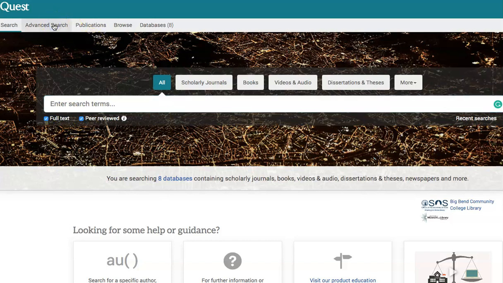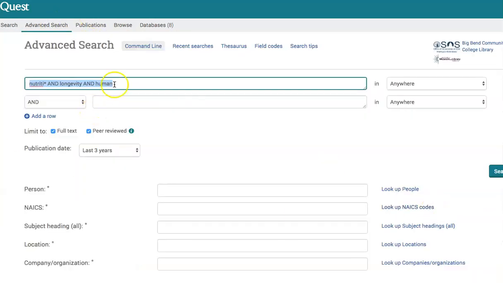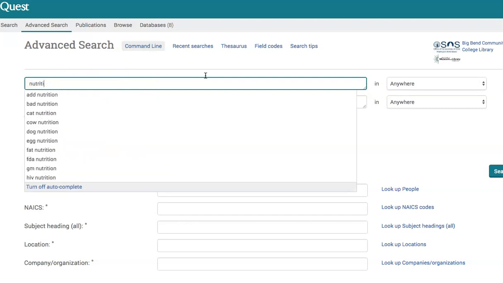I usually like starting with an advanced search. So here I am with one I tried. Here, I'm going to break it down. I want to talk about nutrition. Nutrition has a lot of different suffixes that change, but these things may also be important to your research.